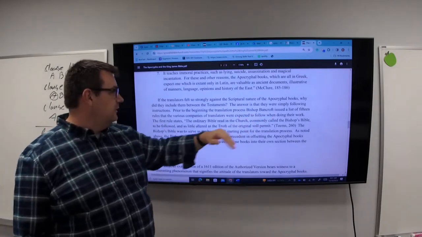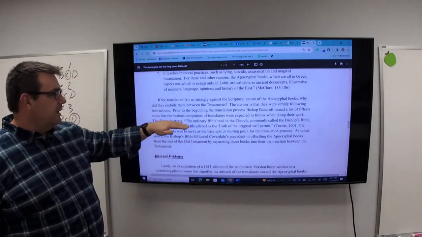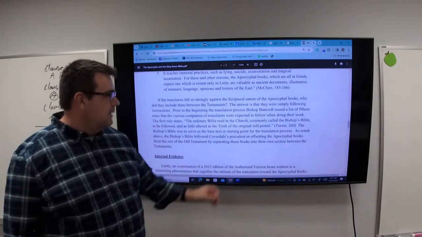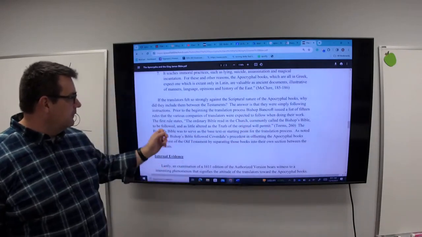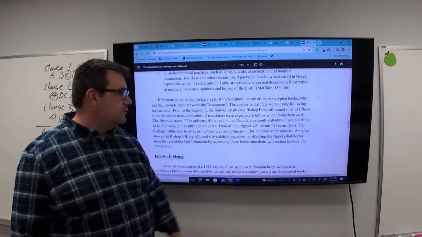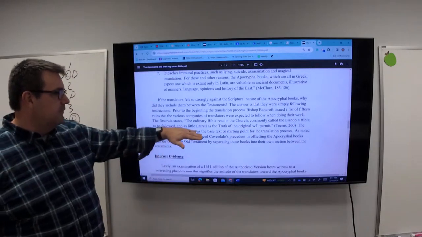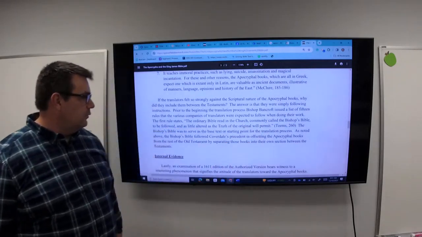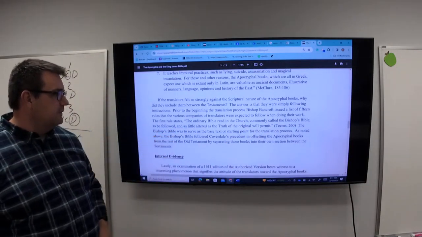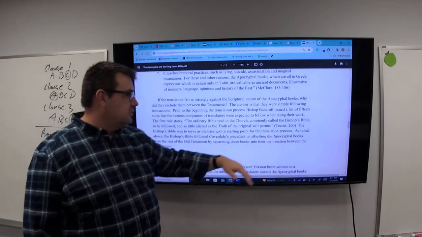Bishop Bancroft issued a list of 15 rules that the various companies of translators were expected to follow when doing their work. The first rule states the ordinary Bible read in the church, commonly called the Bishops' Bible, to be followed and little altered as the truth of the original will permit. The Bishops' Bible is to serve as the base text or starting point for the translation process.